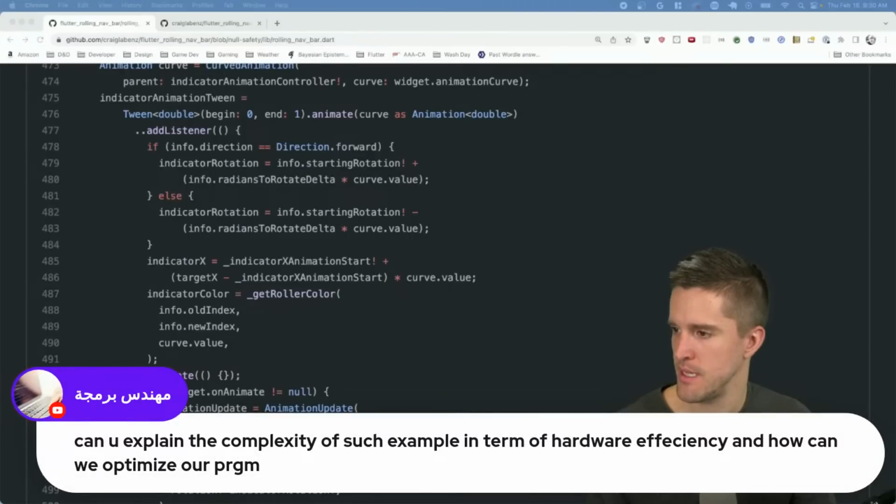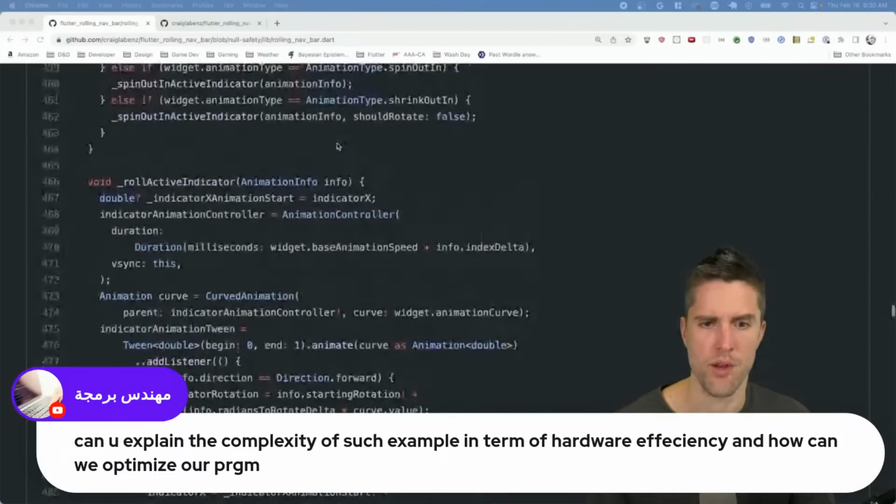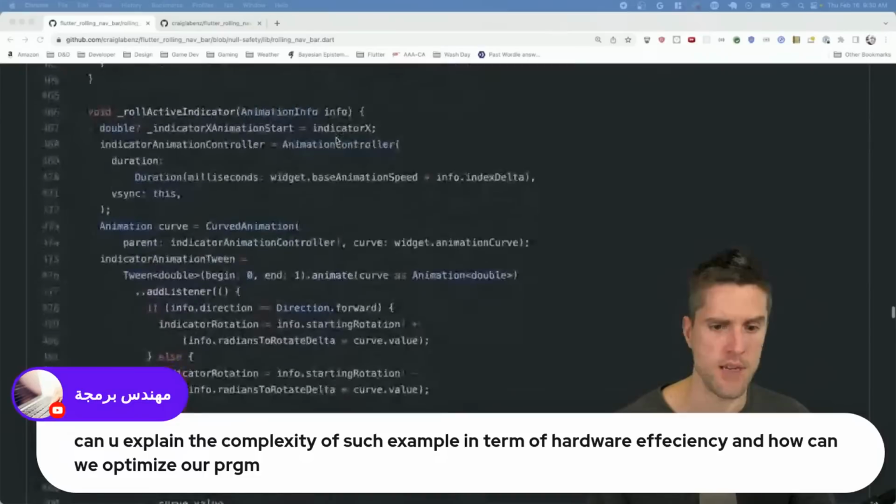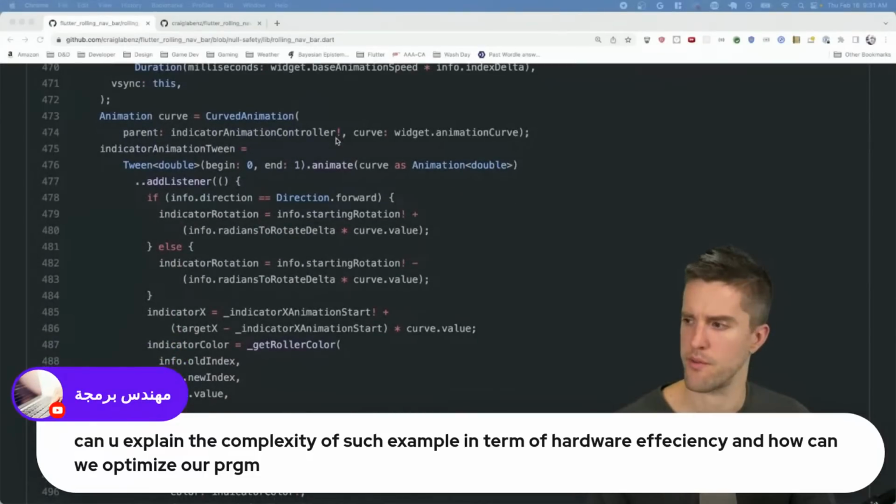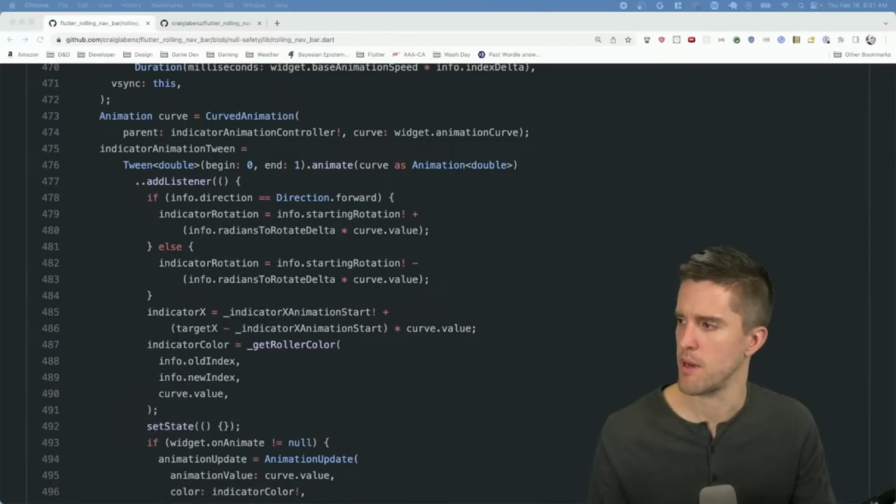And can you explain the complexity of such example in terms of hardware efficiency and how we can optimize our program? So the complexity of what example? Like this code? In terms of hardware efficiency and how we can optimize our program? Well, in terms of hardware, this isn't going to tax anything at all. This is like just getting out of bed for Flutter and the hardware on any modern phone. So feel free to restate that question, because I'm pretty sure I'm not understanding what you're saying, but I would like to. All right, I'm going to scan some of the rest of the chat.